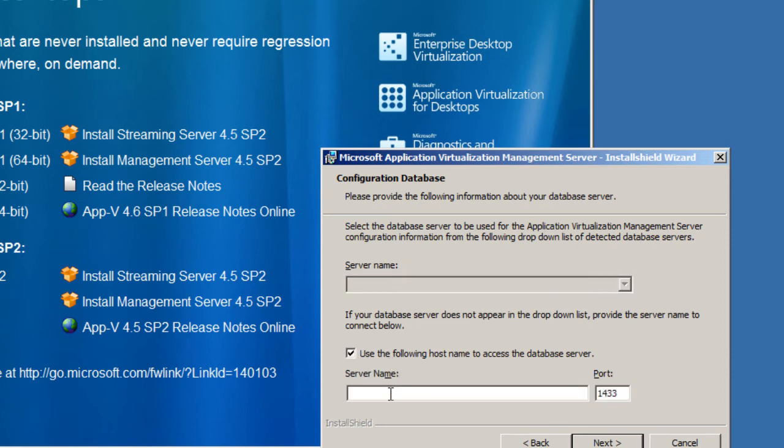Now, because I am running my management server locally, I'm able to use localhost as my server name. But if you have a SQL database that you want to use to attach your App-V server to, most likely you could use your DNS name of your server or the IP address. But make sure port 1433 is open or you allowed it to go through your network to hit your SQL database. Okay, so we're going to hit next.